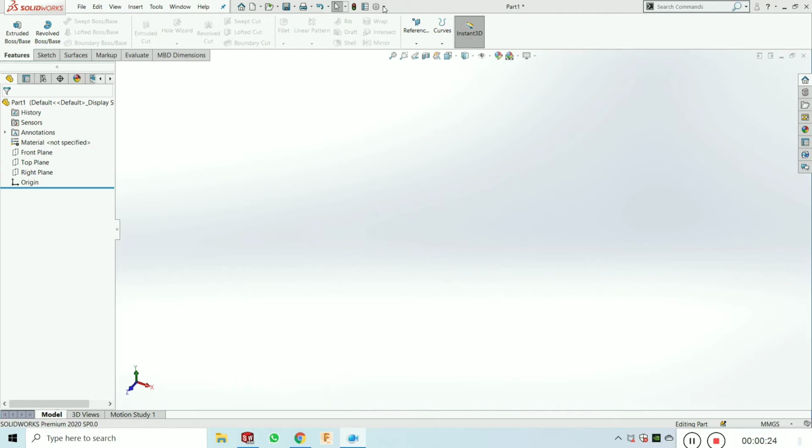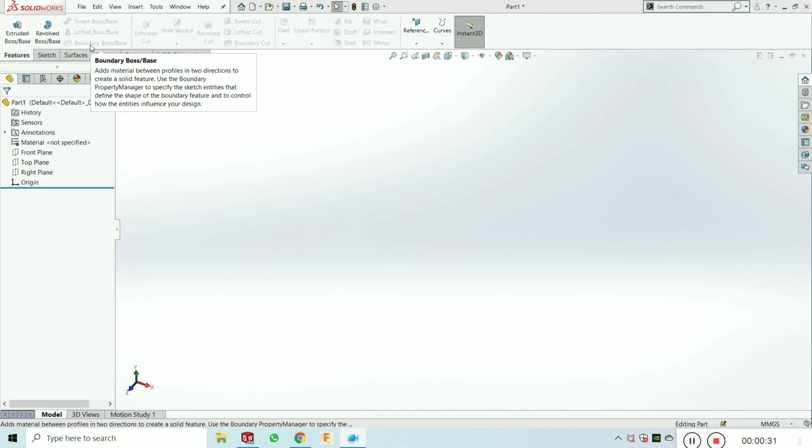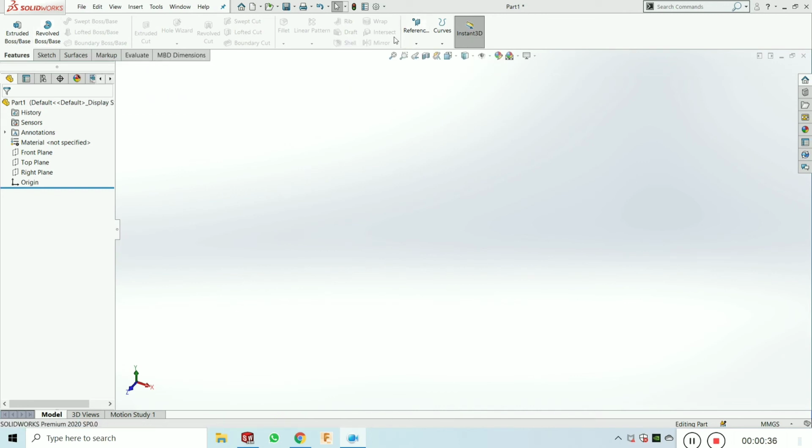Part features. Okay, first you can see the features in the Feature tool. We have the extrude boss, revolve boss, swept boss, lofted boss, boundary boss, and so on. In this complete course we are going to evaluate each and every part and describe each and every feature of each tool respectively. Okay, so let's start our first tutorial.